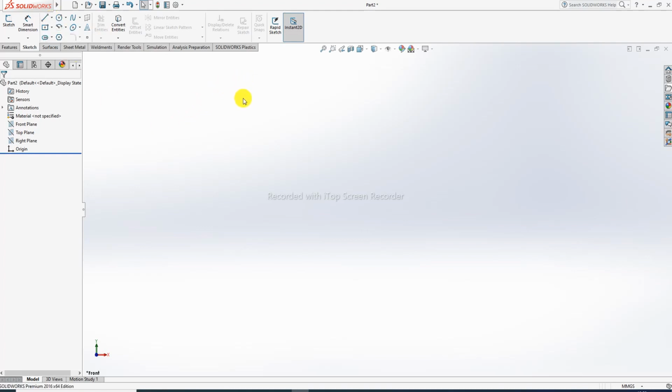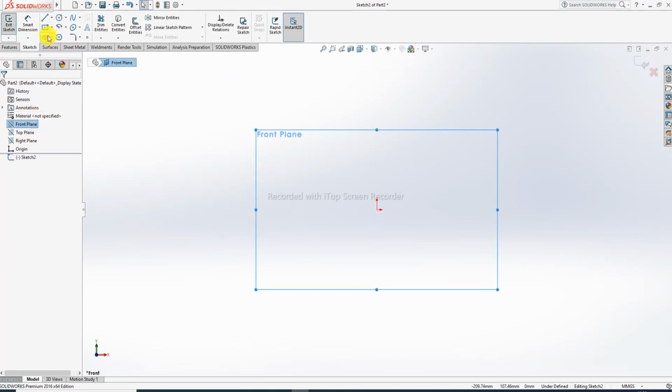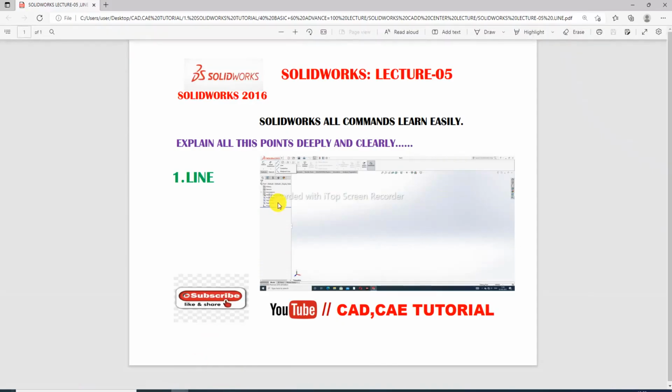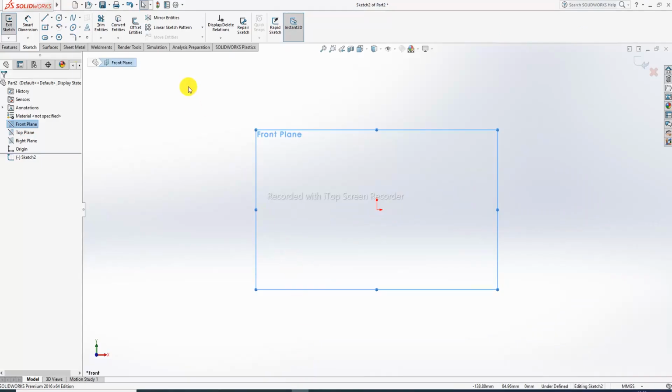Today we learn the line command. At first, select a plane. The planes are front plane, top plane, and right plane. Any plane can be chosen. At first, select the front plane and select the line. Okay, this is selecting a line. There are three line options.